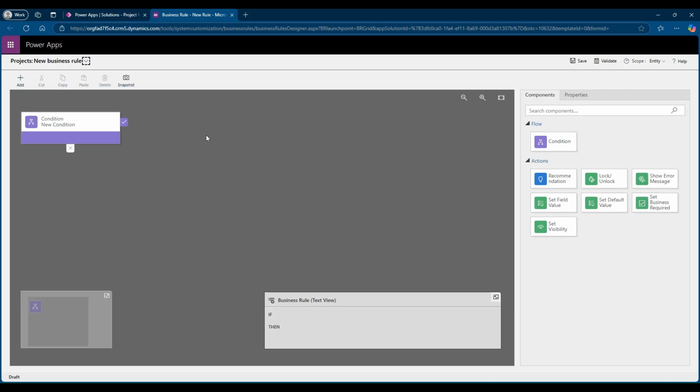Before we jump into the business rule creation, I would like to explain the user interface. First comes its components. Flows and actions are the two different sets of components that we use to create a business rule. In actions, we have 7 different types of options: lock or unlock a field, show an error message, set a specific field value, set a default value, set that column to be required or not, and set the visibility of that column. This section I'm pointing to now is the text view. Let's say you configure some code in this condition. Here you will see the text view of that code.